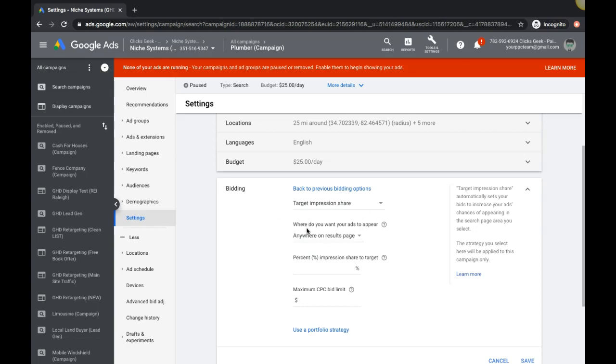You can see here, you have a few options. So where do you want your ads to appear? You can say anywhere in the search results page. Do not choose this option because Google could place your ads at the bottom of the first page, and you might as well be in Siberia at that point because you'll never get clicks, but you'll get a lot of impressions, and that will just be no bueno for your campaign.